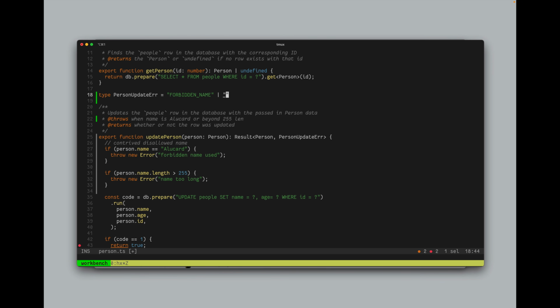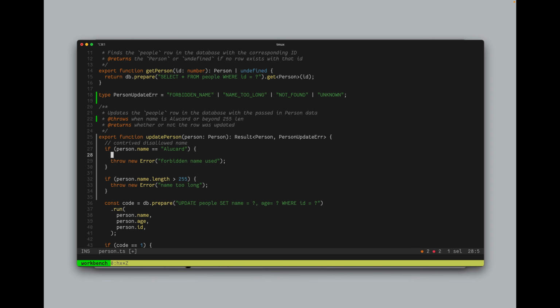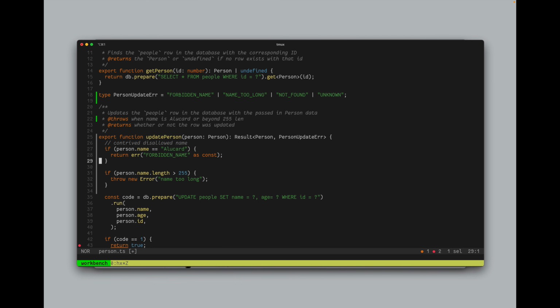So NAME_TOO_LONG, and we could do NOT_FOUND. We could say UNKNOWN, something like that. And then here in our code, rather than throwing a new error, we actually can return error, which is a function that comes from the result library that I made. And what we would do here is we would just say FORBIDDEN_NAME. And for some reason with Deno, to make the compiler happy, I have to do as const here. And then here, instead of saying forbidden name, we would say NAME_TOO_LONG.